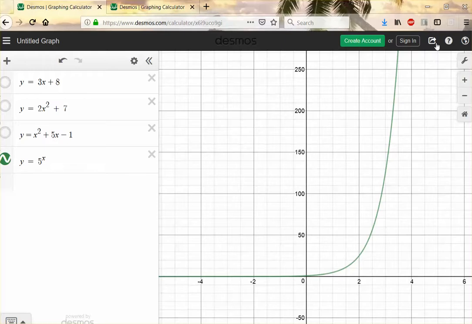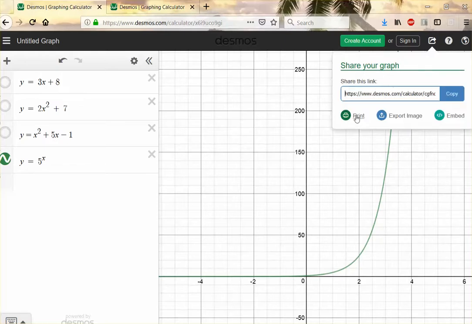You might have noticed that there's other things you can do. You can print, that's basically the screenshot. You can export the image, you can embed it. So there's different options, but really you just need a screenshot or a link to it.